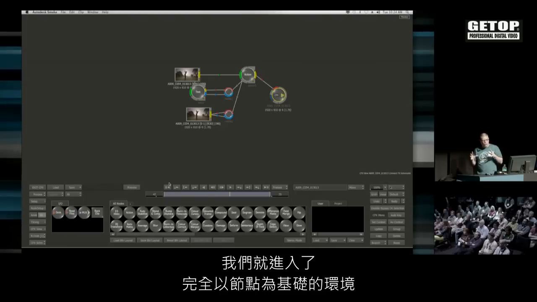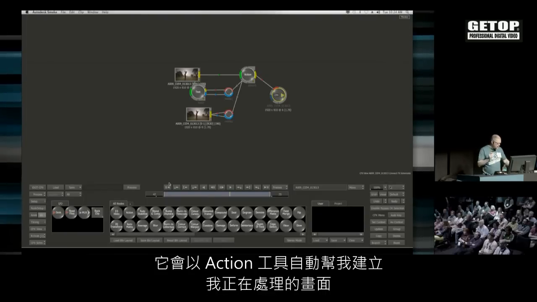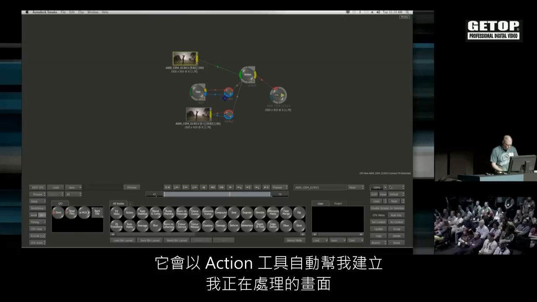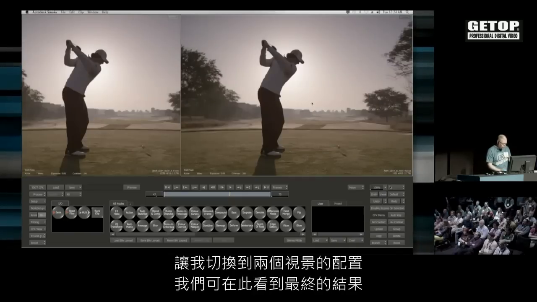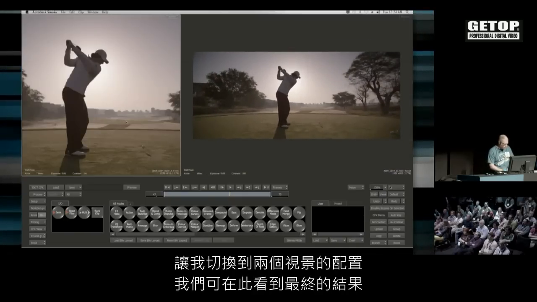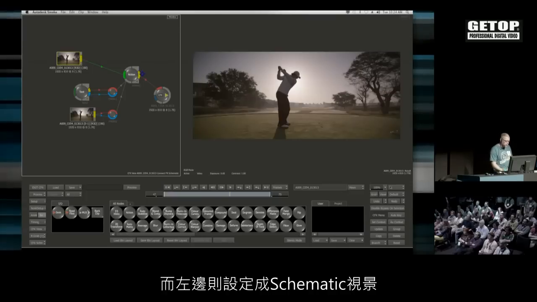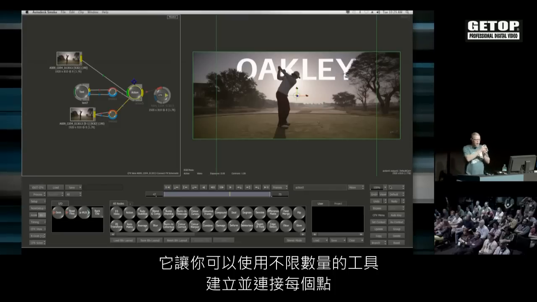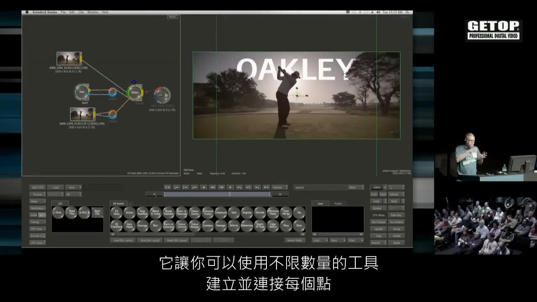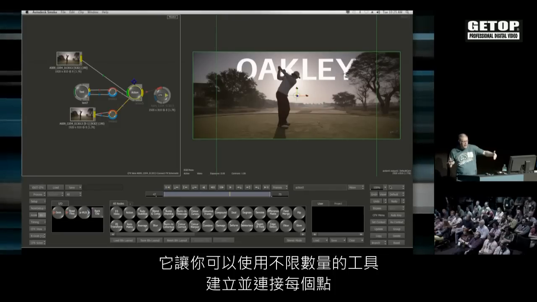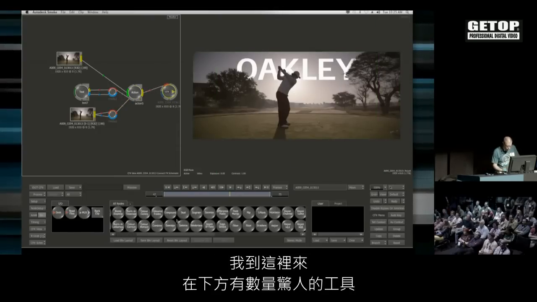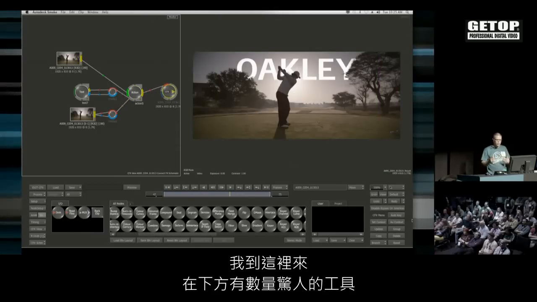We step into a full node-based environment, and it recreates what I was working on for me automatically with what's called an action tool. Let me go to a 2-view layout so we see here's our end result, and over here I'm going to have my schematic. So I'm not sure if you've ever used node-based compositing, but just understand all it is is an unlimited amount of tools you continue to build and connect. Think about connect the dots. So perfect example. I'm going to come in here to my tools and look at all the tools I got down here. It's unbelievable the amount of tools you get.